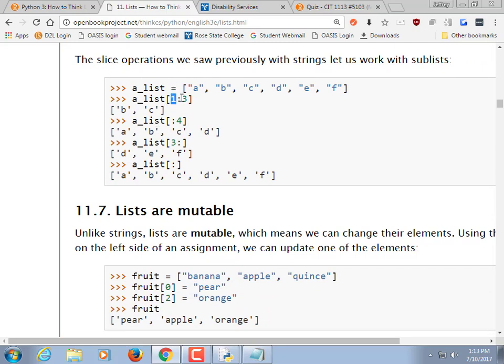List slices, we've talked about that. 1 to 3. 3 to the end.